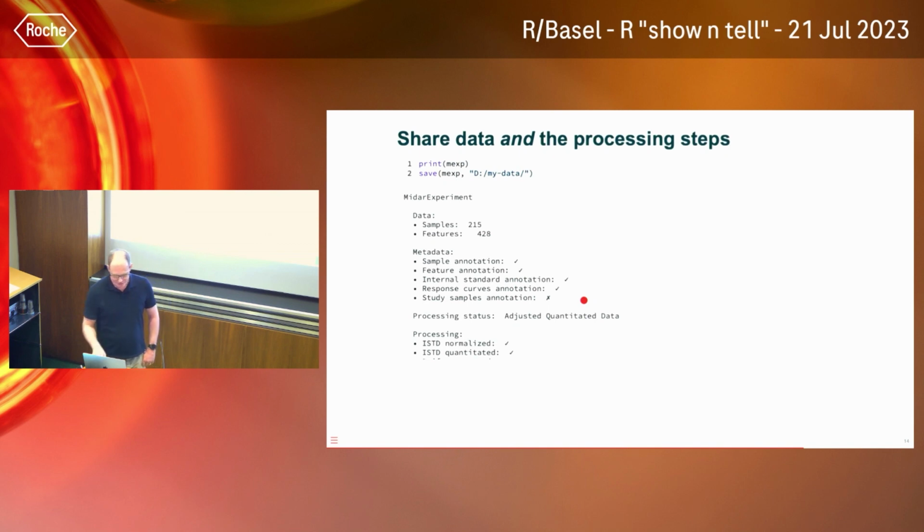Another thing is we can save the object of MidaR directly as RDS, an R object, a serialized R object. And then by this, we can just send the whole R object to another person in the lab or to the data scientist, who then has all the data and the processing steps available, and can just continue or modify. And let's say we realize we understand something better, we reprocess the data after 1 year, we can just take the object and reprocess it. And it's readable even without MidaR.